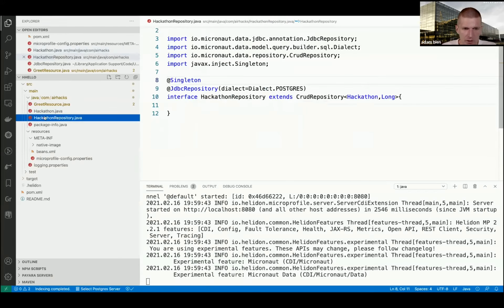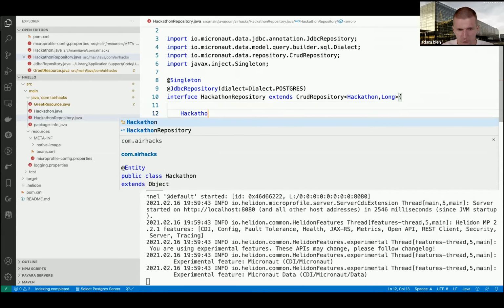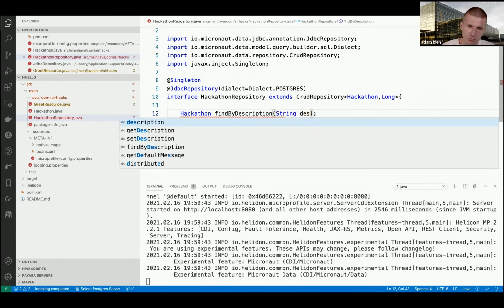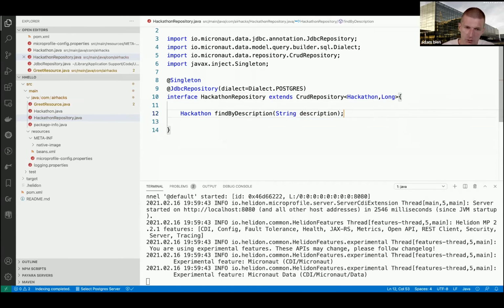So hackathon repository, what I could do right now, and now the magic begins. So I could actually say now hackathon find by this description and string description, and do the same, hackathon find by name, and add the name.